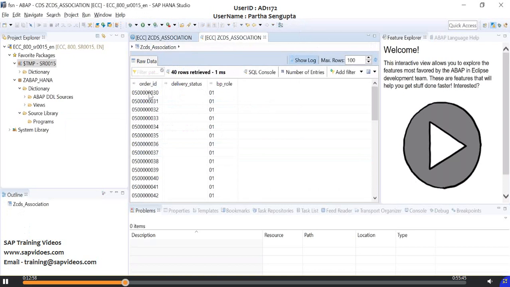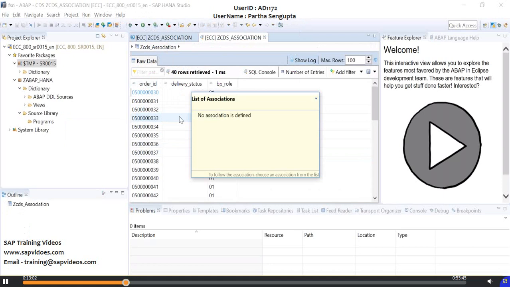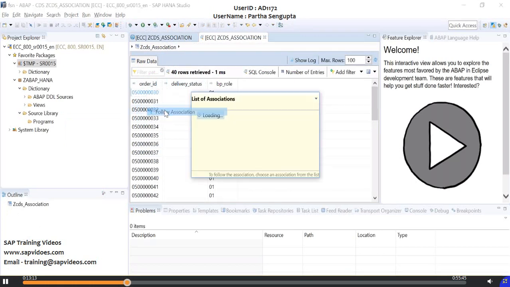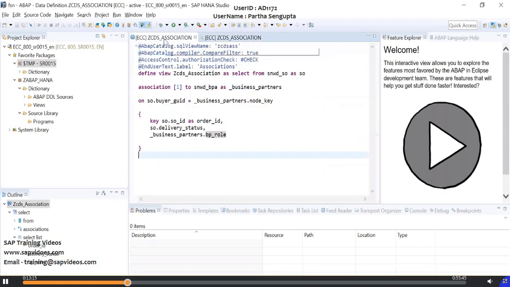I can drill down to the association as well. So if you see, follow associations, I double click, and it says no associations defined. That means that no associations are defined here. Associations were defined for buyer guide only.